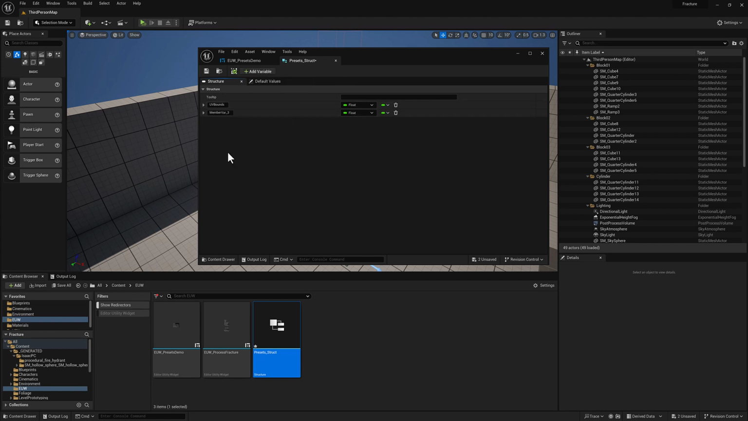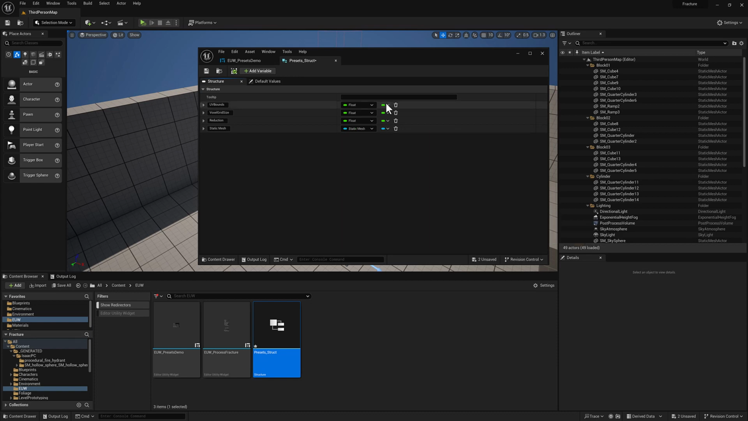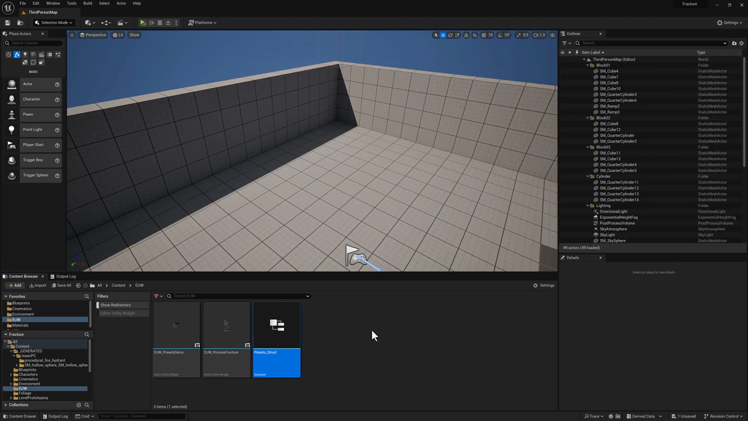I'm going to add two more. This one we will call voxel grid size. And this one we will call reduction. And these are all floats. I'm going to add one more for something that I'll probably have to show in the next video, which is going to be a static mesh. You can see here, and I'll make that an object reference. So again, these do not have to be the same data type. A struct can have a lot of different kinds of data types. These just happen to all be floats. Cool. Okay, so now we've got our structure defined.